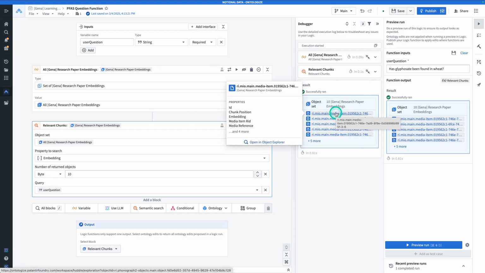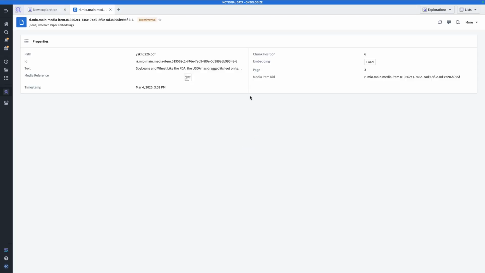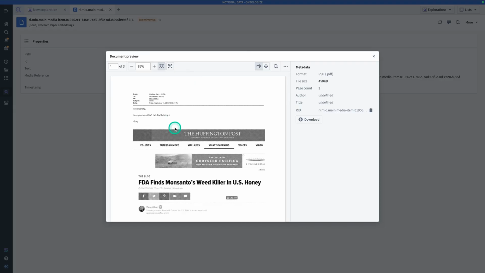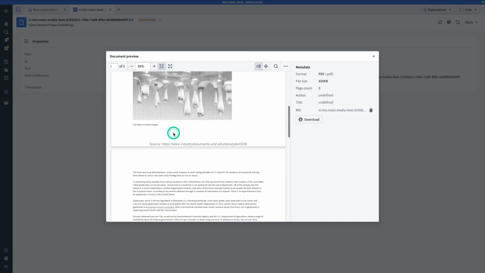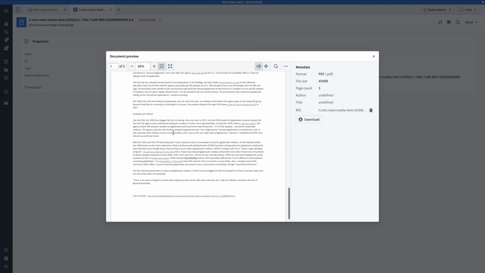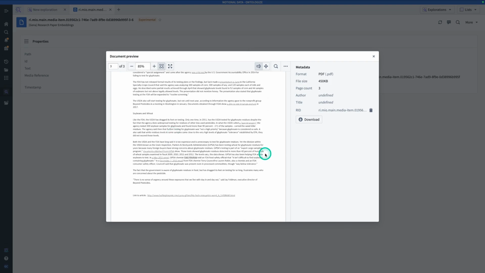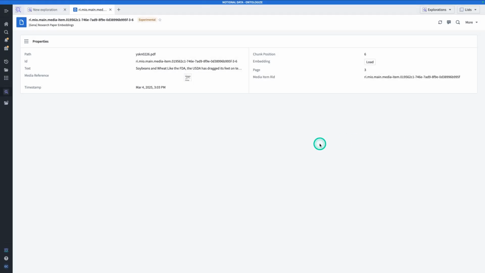Now if I click on one of these results, say Open an Object Explorer, then I can see the chunk that was found by the semantic search. This is chunk position 6, page 3. If I click on the media reference, which is a preview of this PDF, and look at page 3, I can see that more than 40% of wheat samples contained residue of this chemical. So that seems relevant. Now I'm going to close this out.